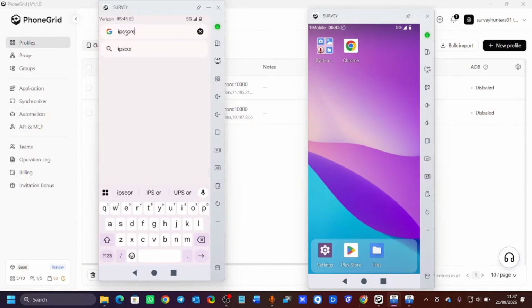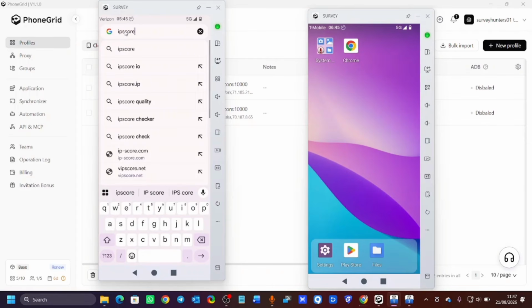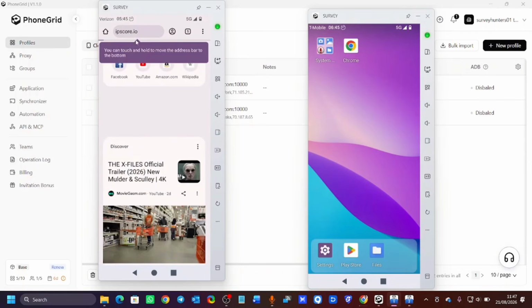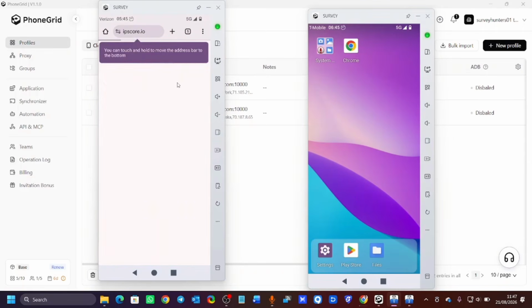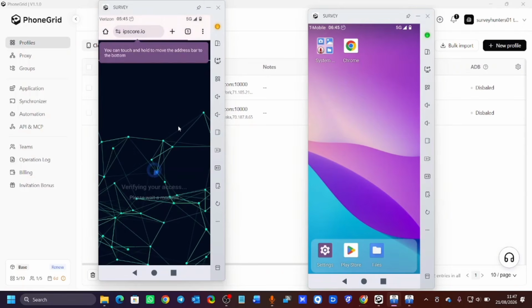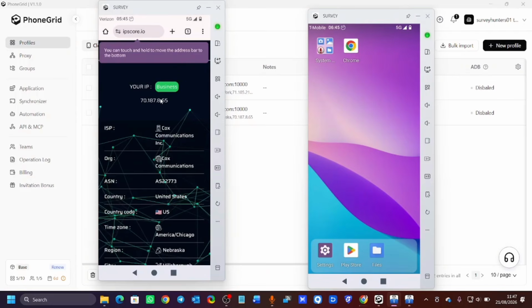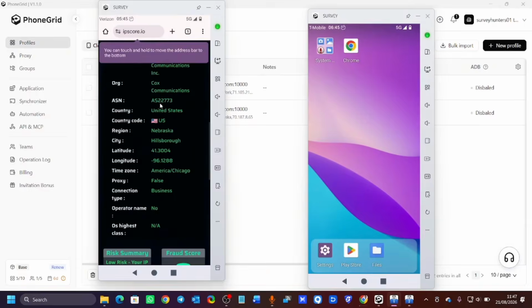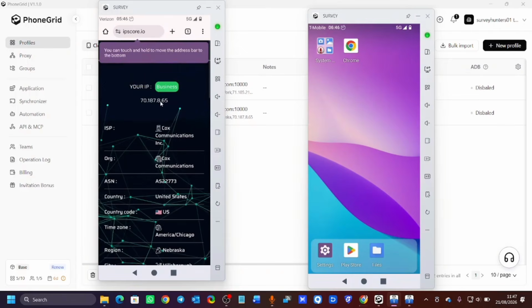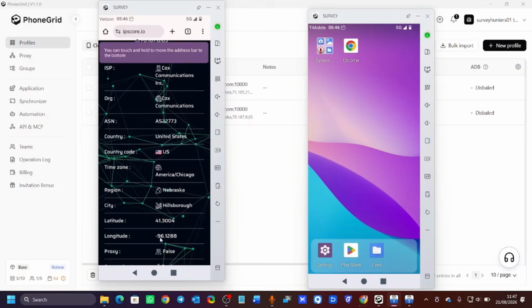Now let's check our IP score. Check ipscore.io to see your IP. Check your IP address. You can see it is still loading. You can see very fast. The browsing is very fast and easy to use.